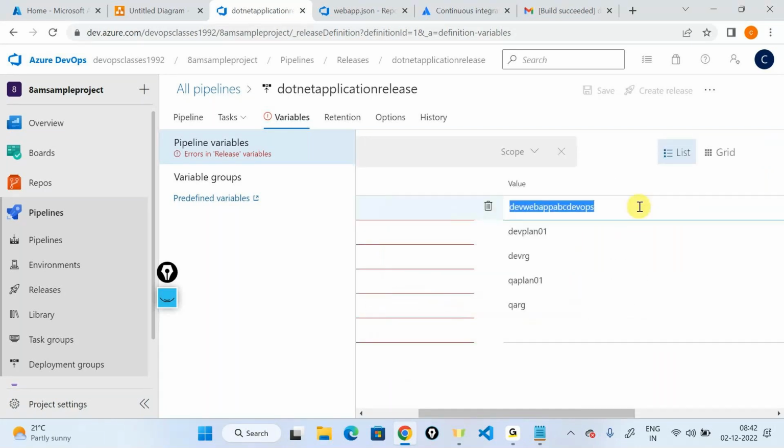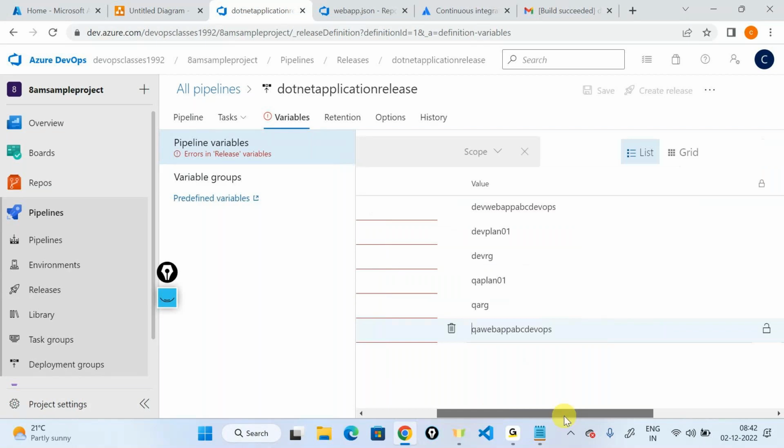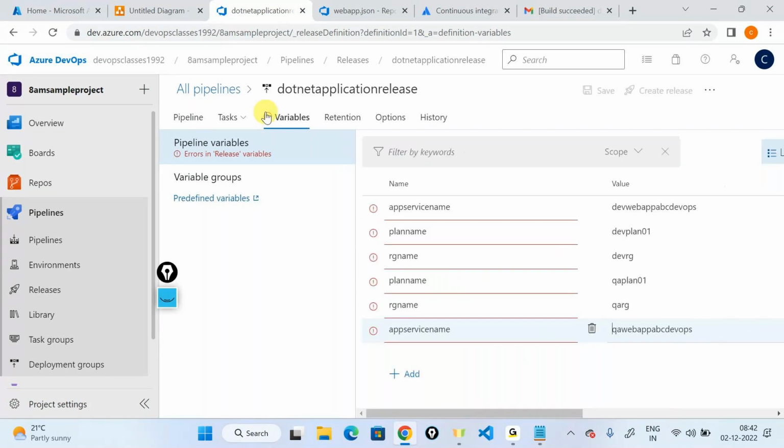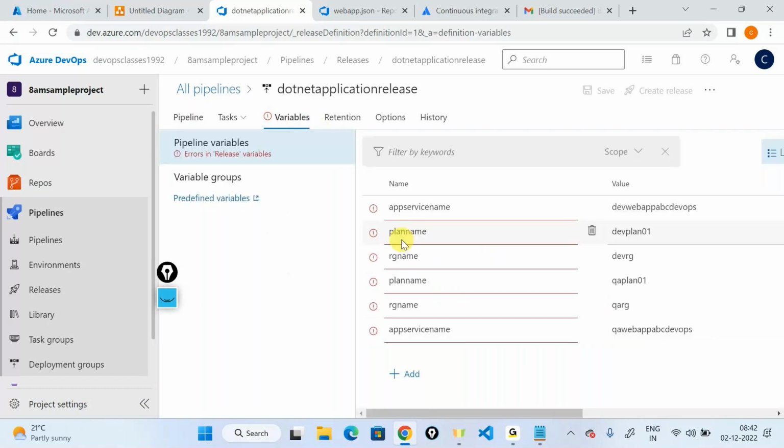So I'll copy this out. I'll just make a new variable out here. I'll say this is QA, and this is what it has. So it's now telling, okay, fine. I'm declaring the variables, and I'm telling this is a release variable out here. So it's now telling the entire release pipeline can use the same set of variables. But now I want to segregate this out.